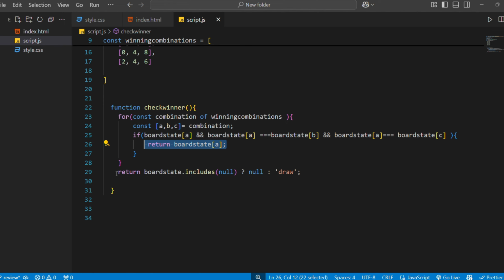Inside this function I add return boardState[a]. If no winning combination is found, it checks if there are any empty null spaces left. If yes, the game is still going on, so it returns null. If no empty space remains, it means the game is a draw. So it returns draw. Okay.